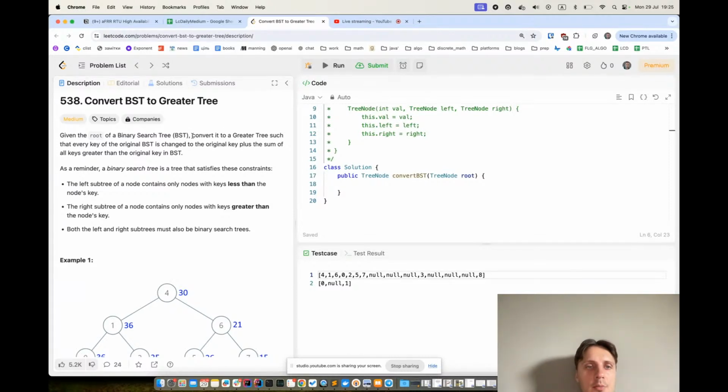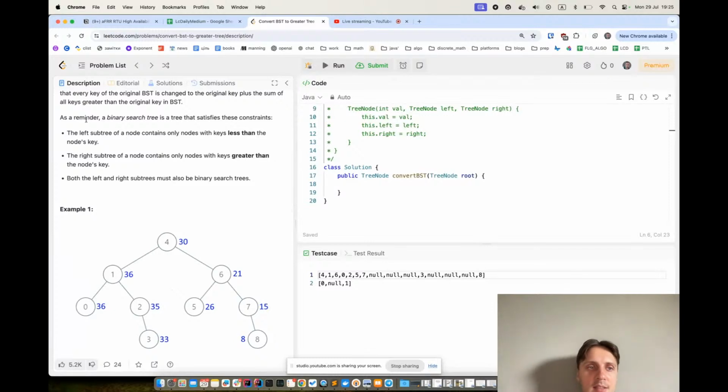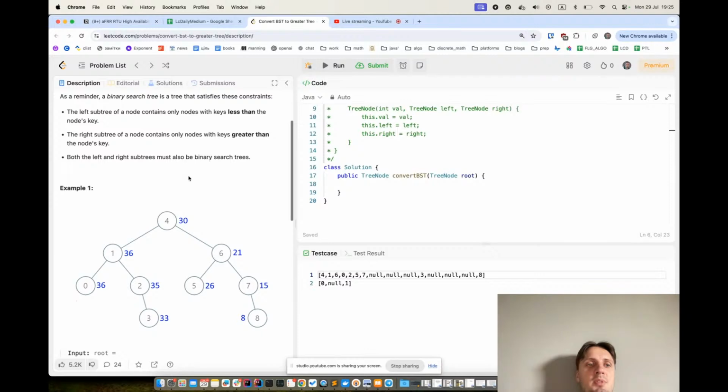Okay, and we convert it to the greater tree such that every key of the original BST is changed to the original key plus the sum of all keys greater than the original key in the BST. As a reminder, a binary search tree is a tree that satisfies this condition here. So left less, right greater, and both the left and right subtrees must also be binary search trees.